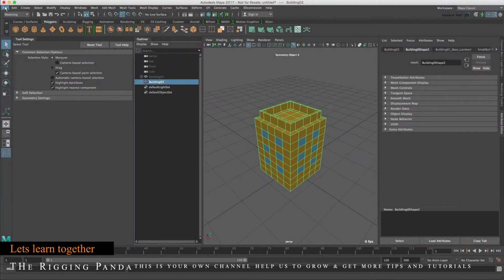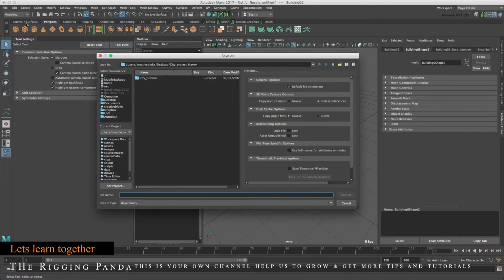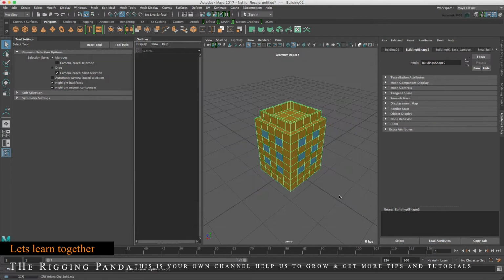We just need to save our progress, so File, Save Scene, and in our Scenes folder, let's just call this city_build and save as, and there we go. Now that we've saved, let's look at another way to add a new material.